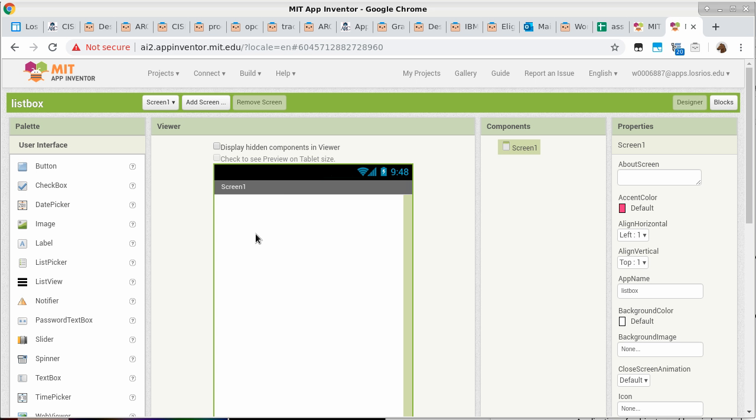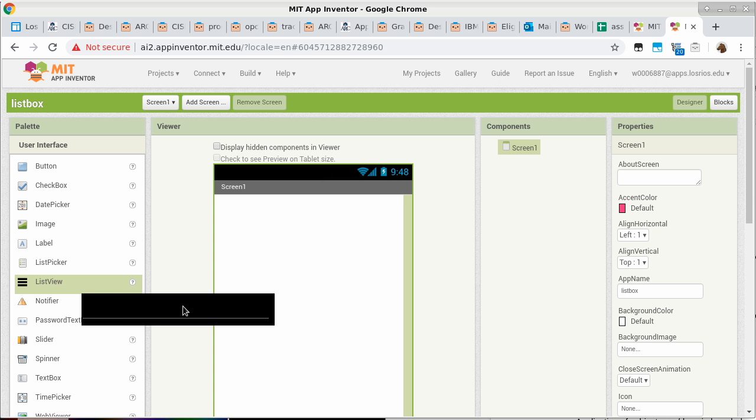So are you using a list view or a list picker? List view. A list view. Okay. List picker is like a drop-down menu essentially. Yep. List view is like a list. It's always there. It's always expanded. You can see all the items in the list, as opposed to. Maybe I'm misusing it. Probably am.